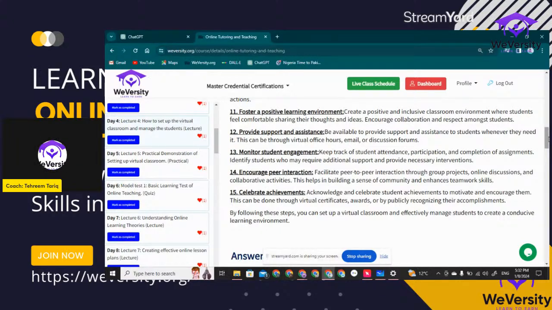Okay, then comes monitor student engagement. Keep track of attendance, participation, and completion of assignments. Identify students who may require additional support and provide necessary interventions as well.